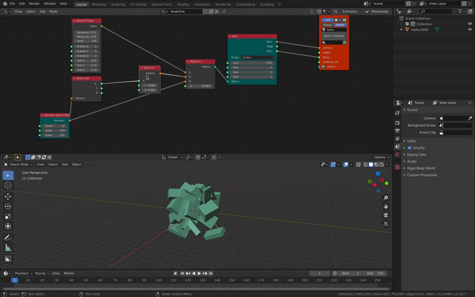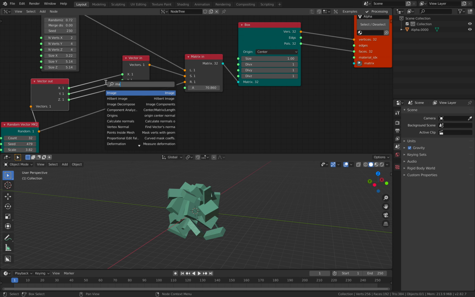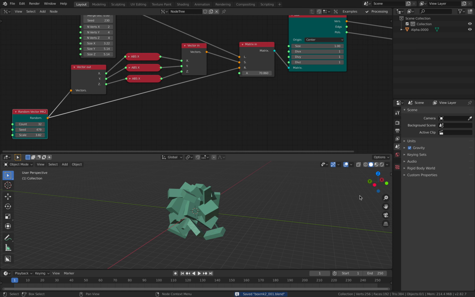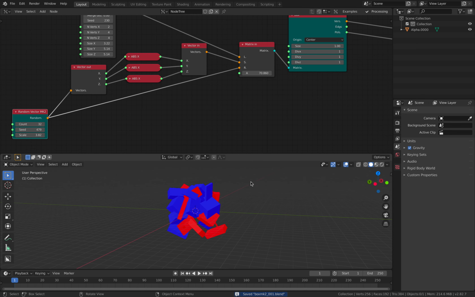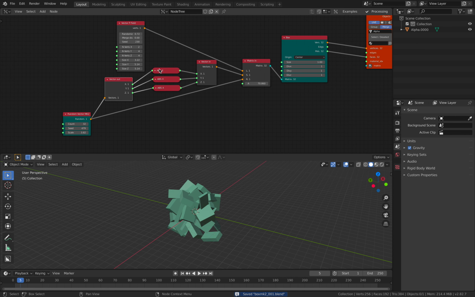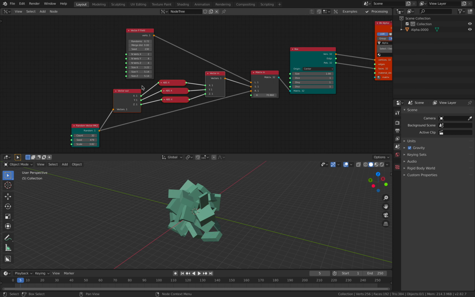This is my way to do it. Usually I use vector out from this guy, and then use vector in, and then put absolute value in between. I think we need a quick way to do this. Alright, so now if we check again, face orientation, it's all positive. Alright, so this I think should be made into a preset. A way to make vector output always positive.